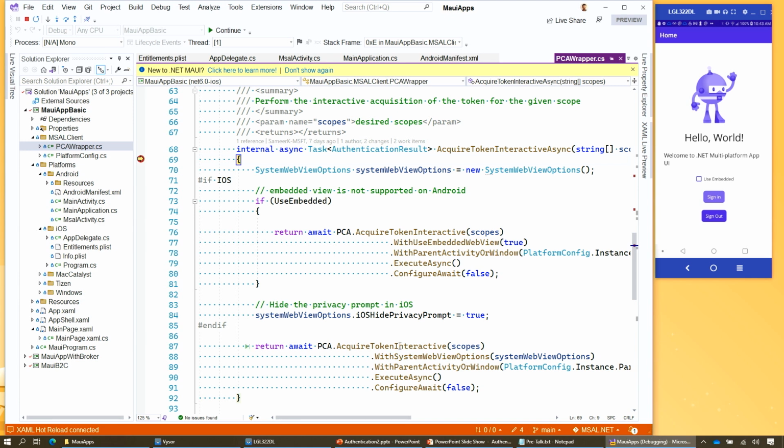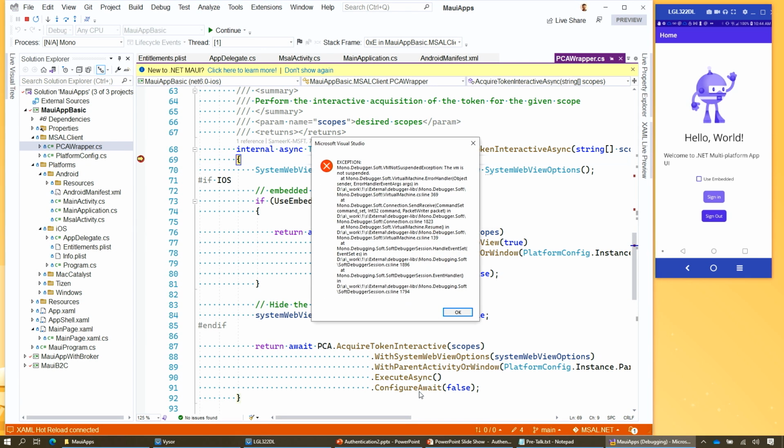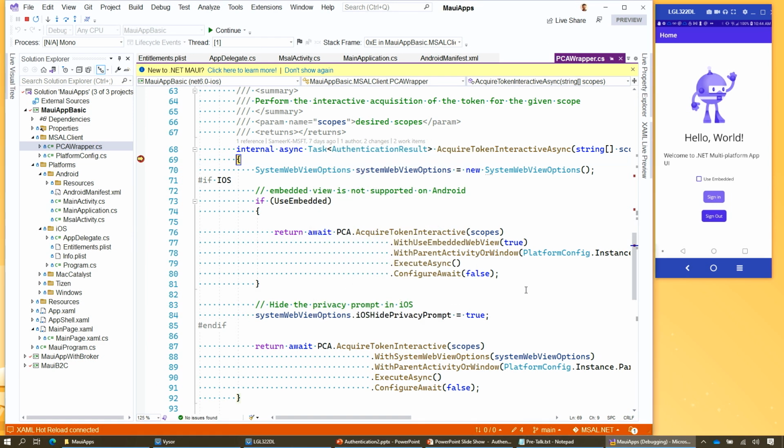Then there's Acquire Token Interactive. So you pass the system web view and the parent activity window and call execute async. Remember to do configure await false, because if there's no configure await false, then it can cause threading issues. Let's run.